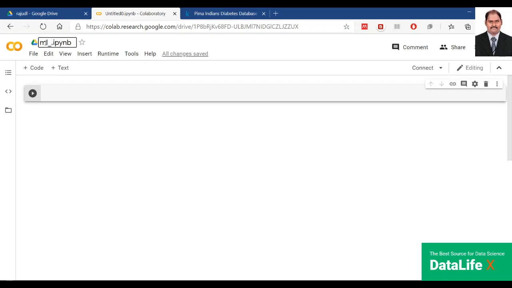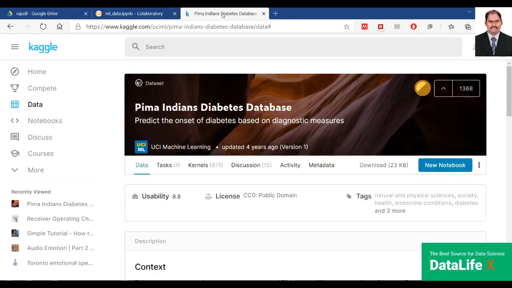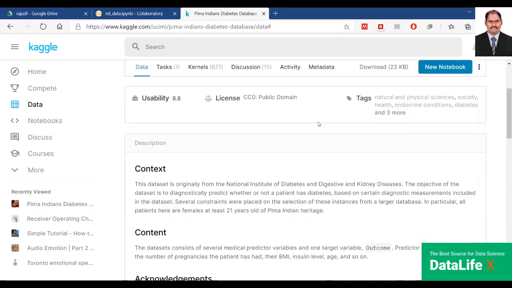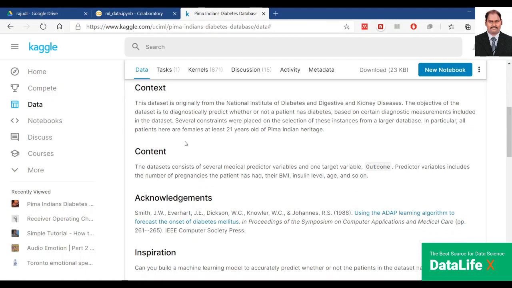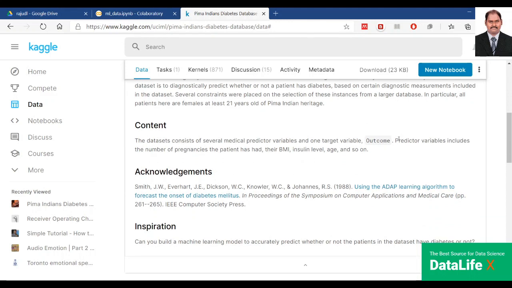So let me change the name. So we are going to do machine learning of data. So we can rename here. The thing is, we are going to take a dataset from Kaggle. So the dataset is Pima Indians Diabetes Dataset, and here we are going to predict the onset of diabetes based on diagnostic measures. So if you try to refer this web page, you have more information regarding this dataset.